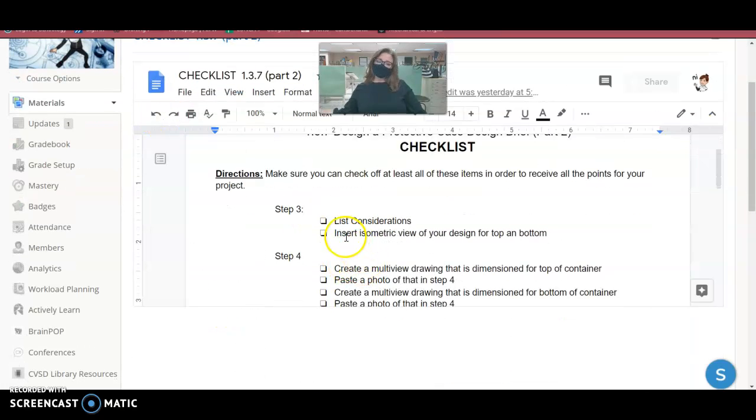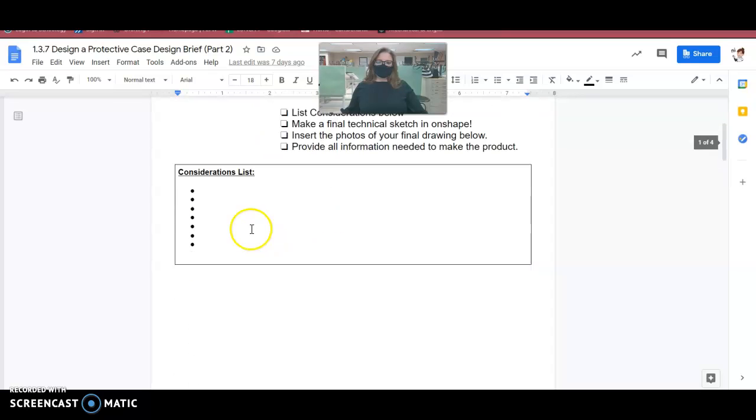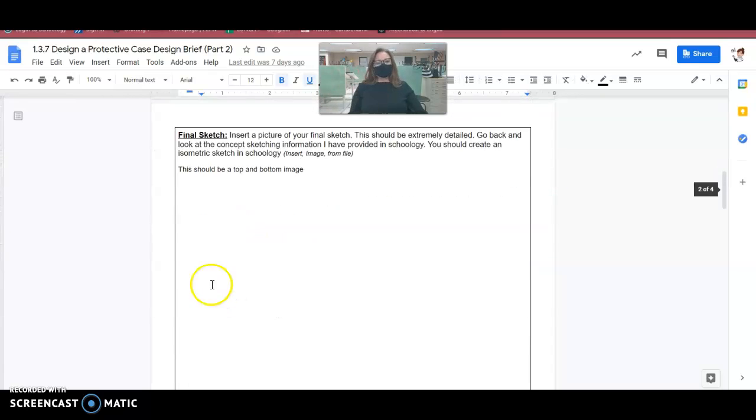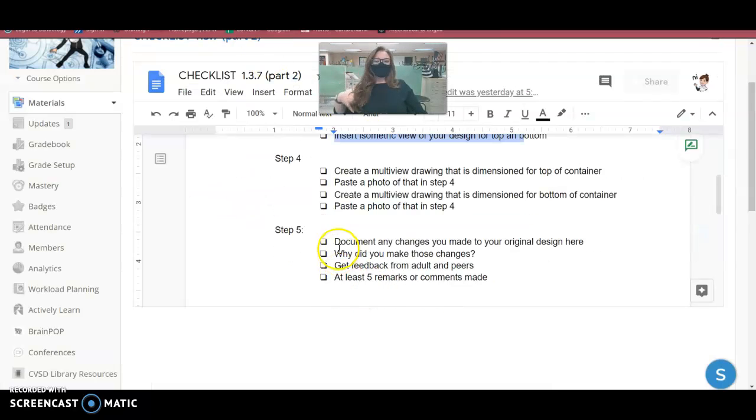So step 1, list considerations and insert an isometric view of the top and bottom of your case. So in step 3, list your considerations, paste a picture of the top of your case and the bottom of your case isometrically from Onshape. Step 4, create a multi-view drawing that is dimensioned of the top of your container. Create a multi-view drawing that is dimensioned of the bottom of your container and paste those photos into step 4.